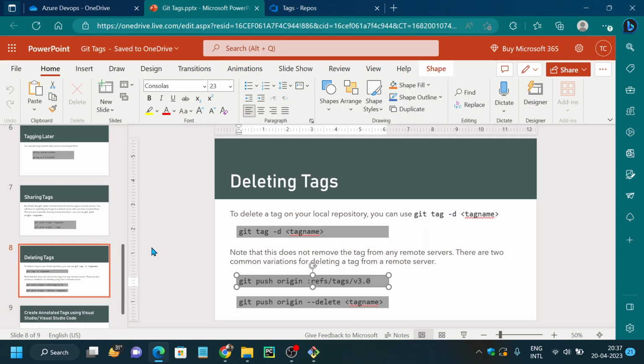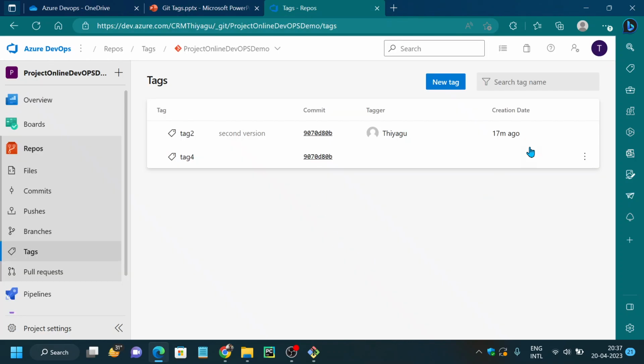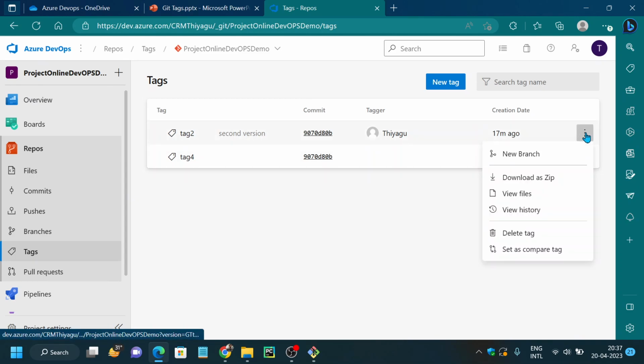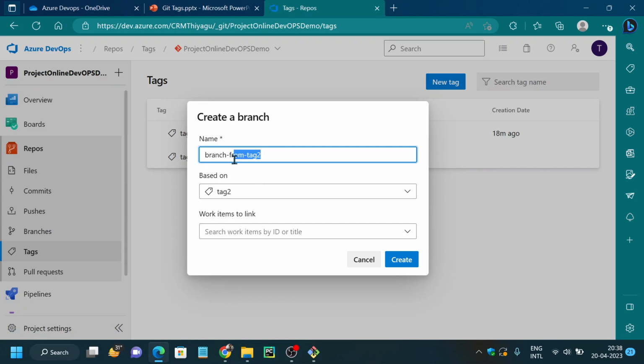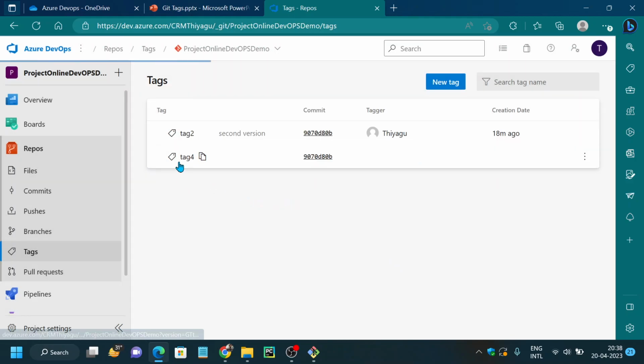All right, so I hope you understood how to work with tags in a remote and also with git bash. There are a lot of other options. You can explore it here. Like you can see, I can even create a new branch from the tag. So for example, you have tag 2 here. In case I have to start working on a requirement, I can create a new branch based on this tag and start working on it. So if I create a new branch based on tag 2, the new branch would have now been created.